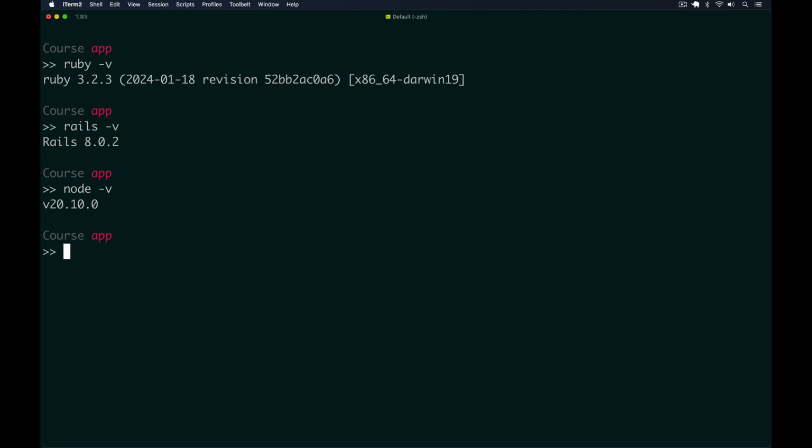Hey everyone, welcome to the first lesson of section 2, and technically the first feature development lesson of the course. Before getting started in this lesson, you should have your dev environment set up with all the dependencies. I'm using Ruby 3.2.3, I have Rails 8.0.2 installed, and Node version 20.10.0. If you don't have these installed, or at the minimum versions, go back to the previous lesson and read the documentation that guides you through that process.